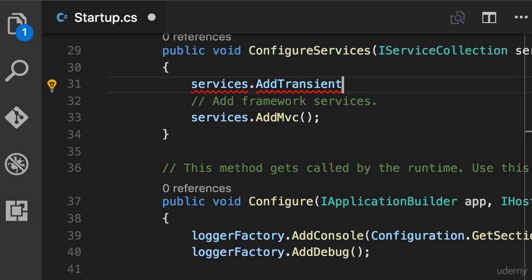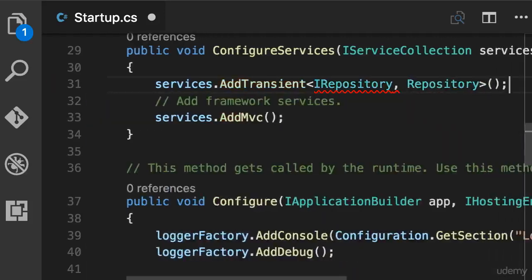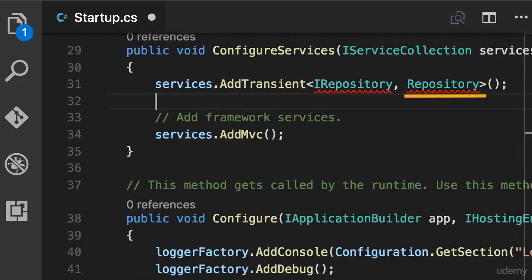The first one is an interface, like IRepository. And the second one is an implementation, like Repository. With this, we're registering Repository as an implementation of this interface, IRepository. And then anywhere in our application, if we have IRepository in the constructor of a class, the runtime will create an instance of the Repository class and inject it into that class. So this is dependency injection.